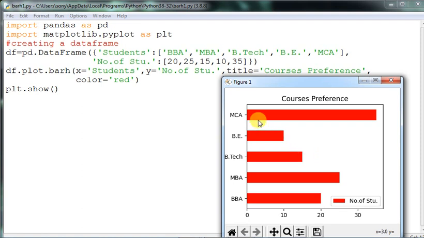Instantly this graph is representing that MCA has the highest number of admissions. If you are talking about a school, a university or a college, MCA contains most of the students, around 35. B is the least. So the management can go for a drive to take more students in B, because a lot of seats are empty over here. In this way you can analyze the data.